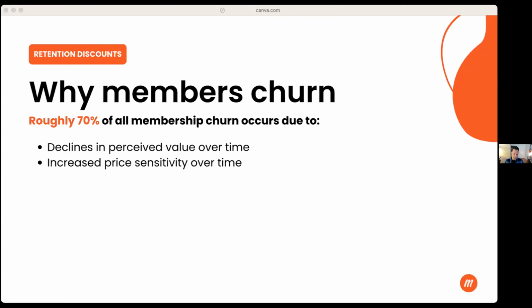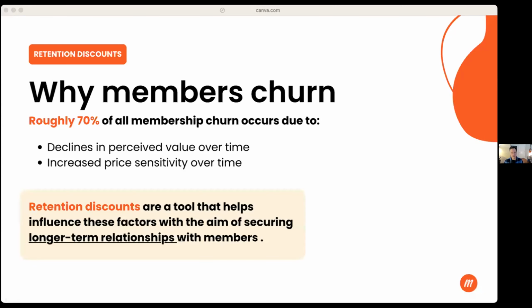We need to think through the lens of, when this happens, what do we have available at our disposal to directly restore the balance, and how do we bring price sensitivity down and perceived value back up over time for members who have been in the membership for a given amount of time? And if we think about what lever we can pull, that lever is specifically retention discounts. And that's what we're going to talk about today.